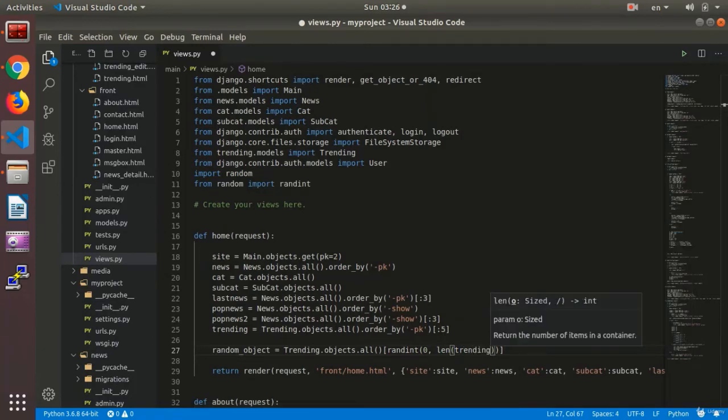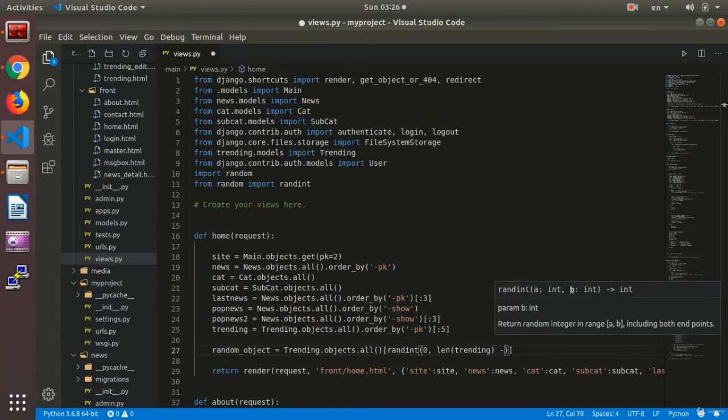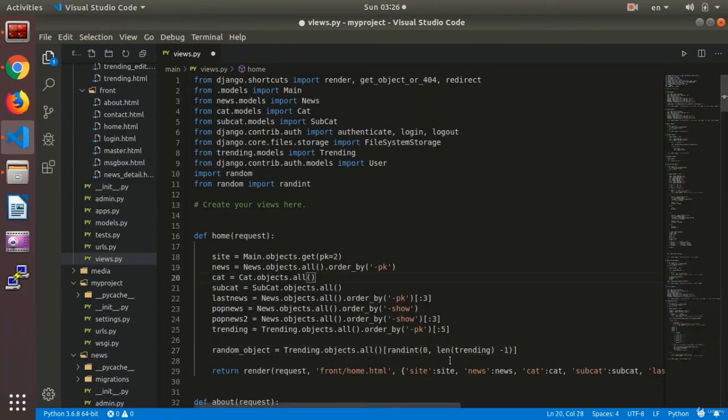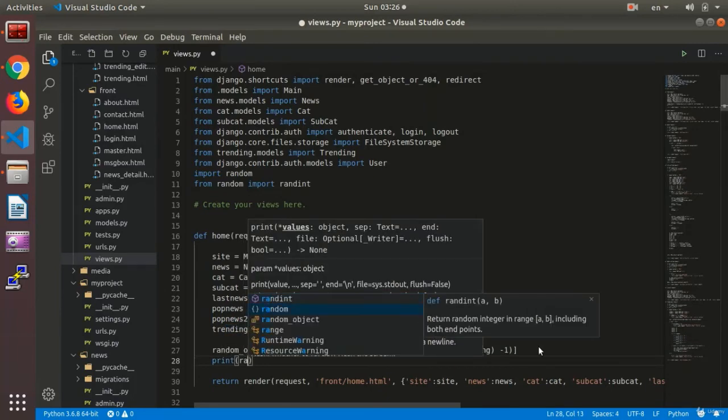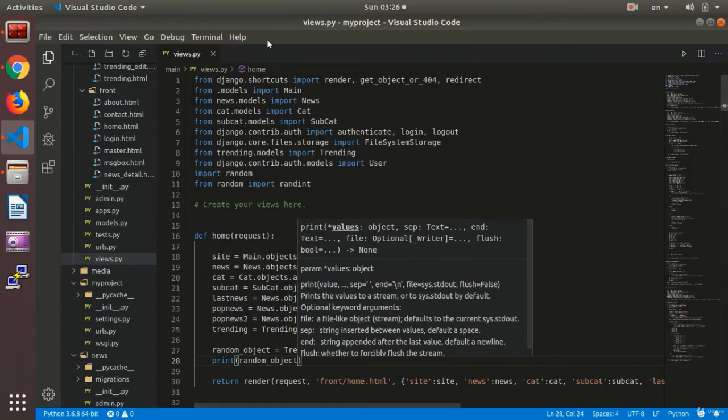That is from 0 to the number of records that I have in trending, of course minus 1, because it starts from 0. Now this query gets me random data from 0 until the number of my trending minus 1, because we have started from 0. And I say print, that's right, random objects.